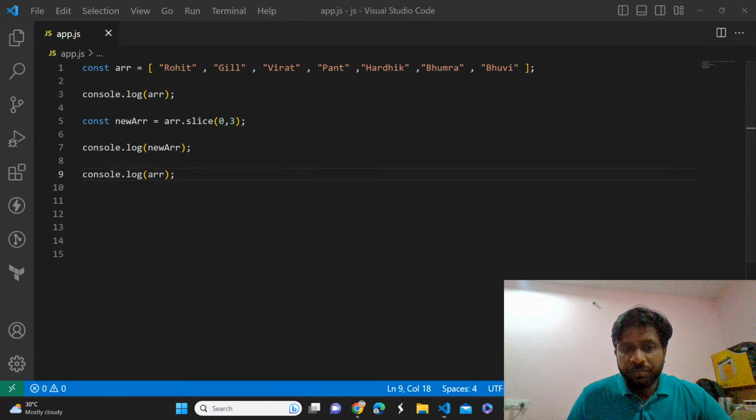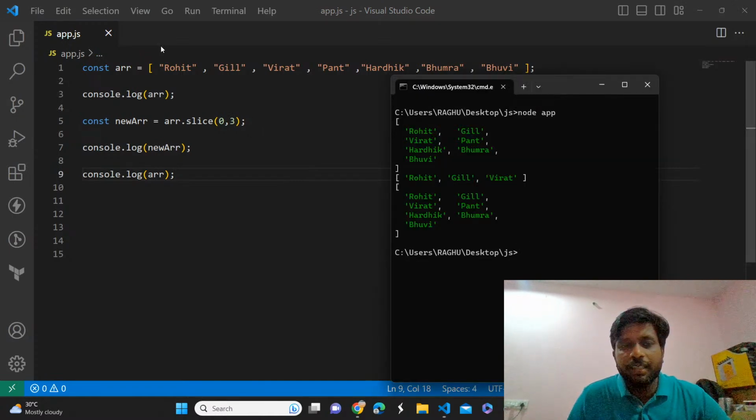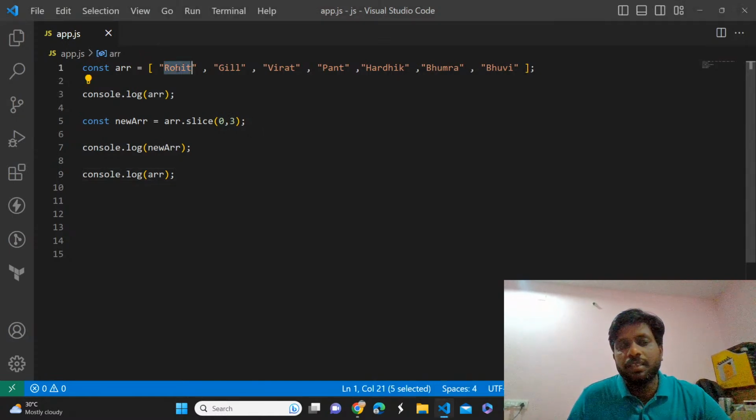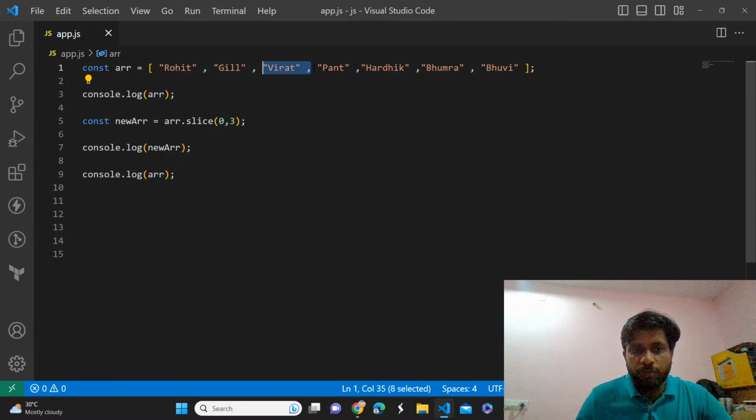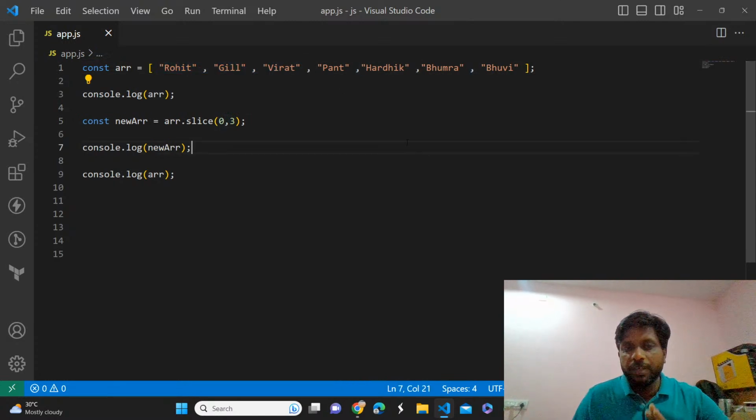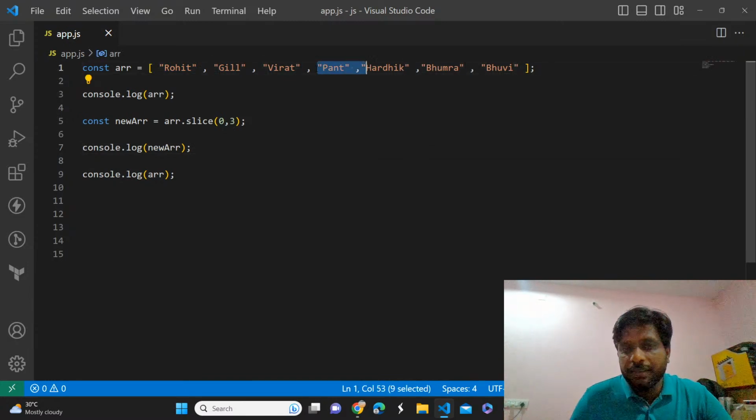If we give 0 comma 3, it will take index number 0, 1, 2 and 3. This is the 3, right? So it will give everything before this index. It will slice up to 3, which means before 3. In the same way, suppose I want Pant, Hardik and Bumrah, what do I need to do, tell me.